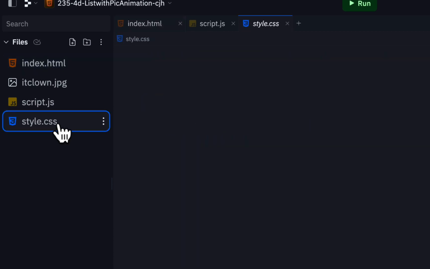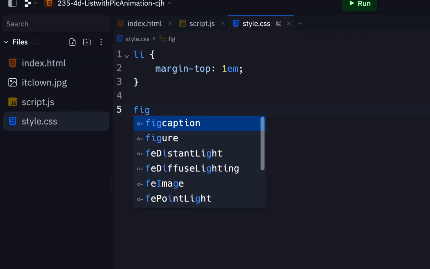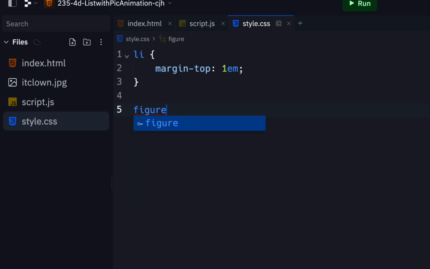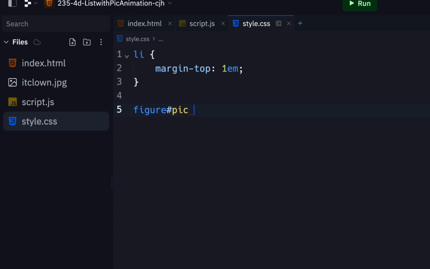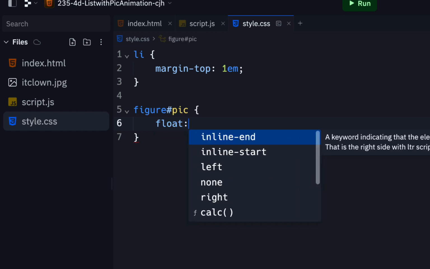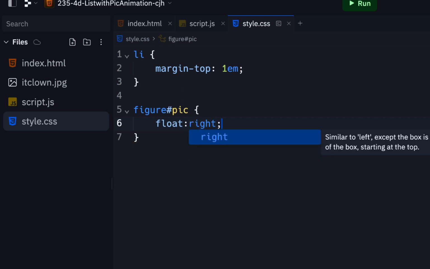Let's go to styles, and actually we could do figure and just do figure first. And we could do figure, and we'll put the ID in there, which is pic. We'll do figure pic, because we're going to need it anyway when we do the animation. So we'll do figure pic, and we'll just start off and just put float right. Because if we float left, it's going to float it aside of all the other stuff. So we're just going to do float right for now. There's other ways to do this, but let's just do this.